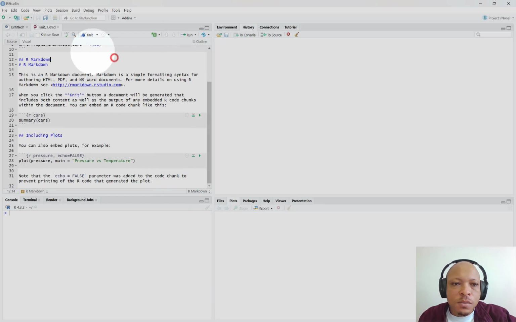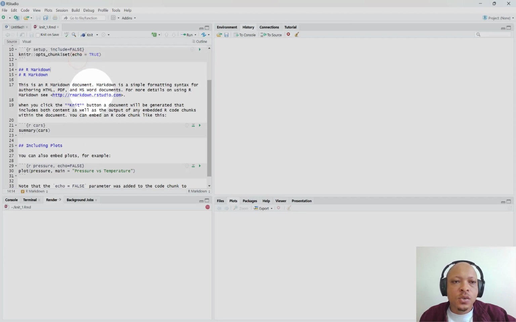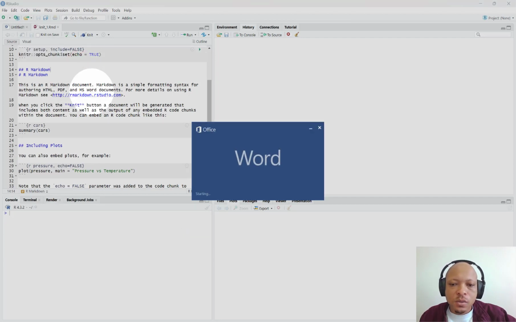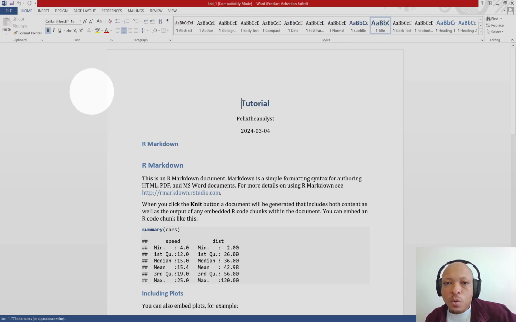So without wasting much time, can we go ahead and knit it to Word document? Yes, we can do that. When you click knit to Word document, it will still do the same process. It will open your Word document straight up, and this is it.